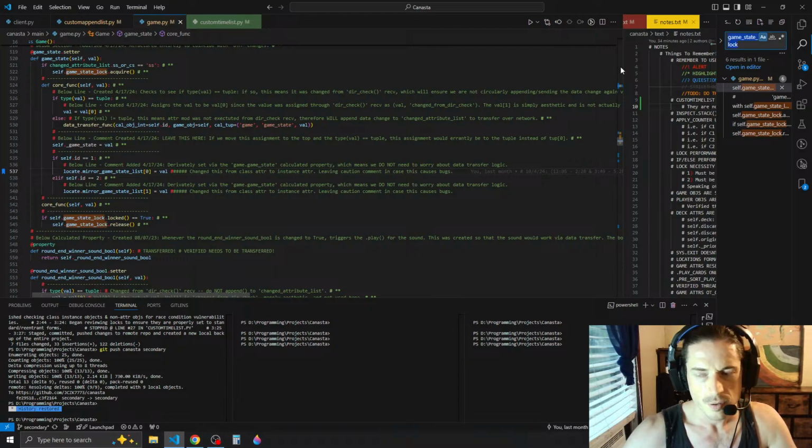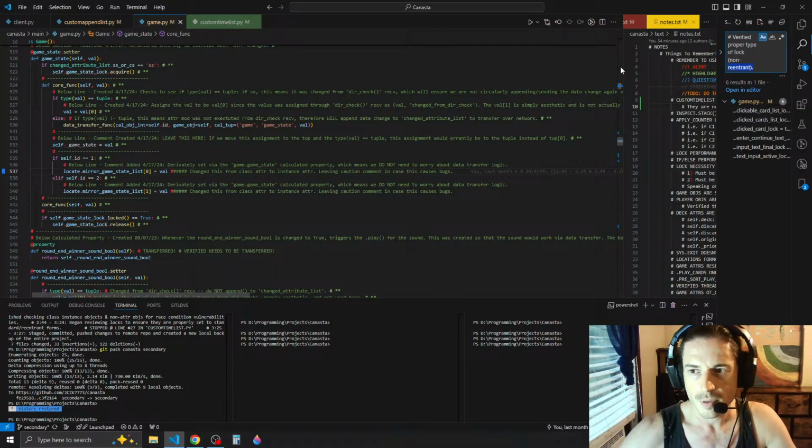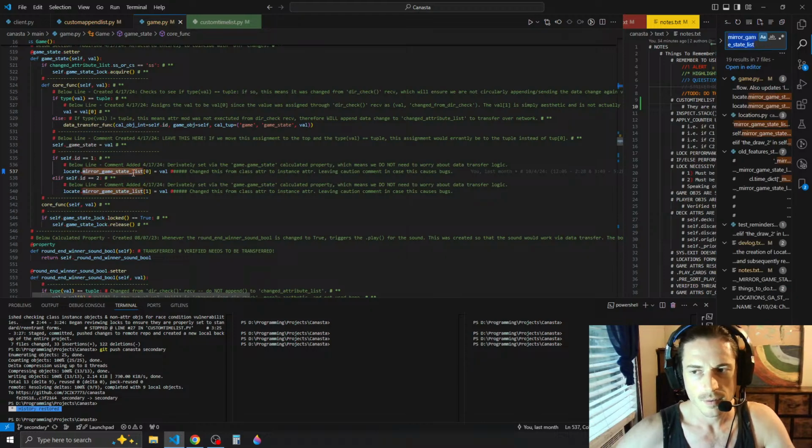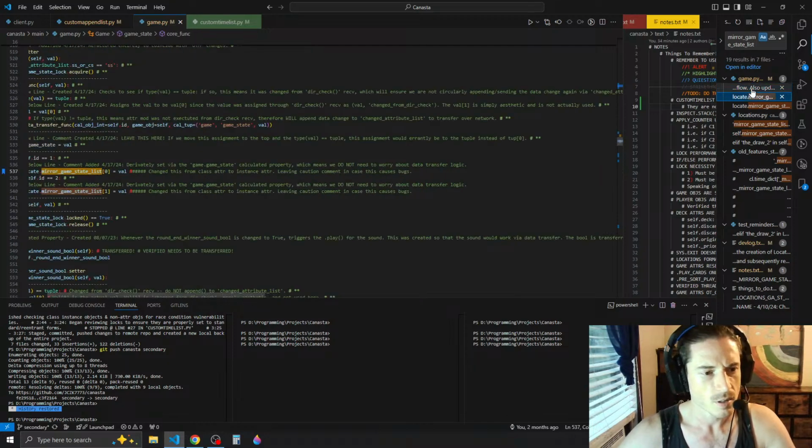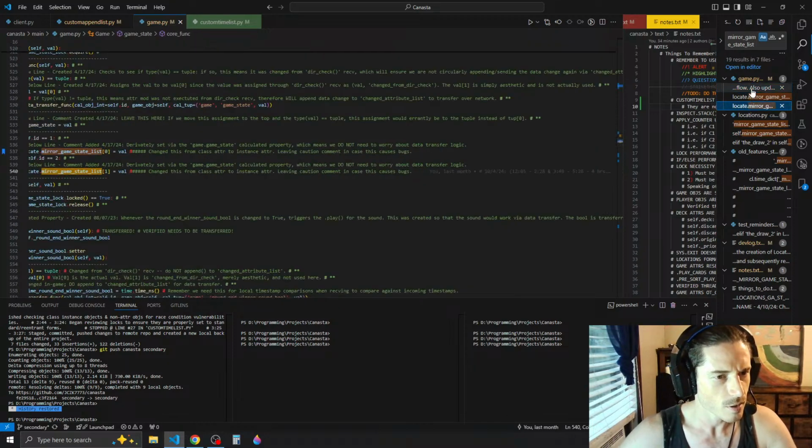So let's do Control Shift F. Whoops. Thought I had that copied, but I didn't. Alright, so let's look this up and see what we got going on here.